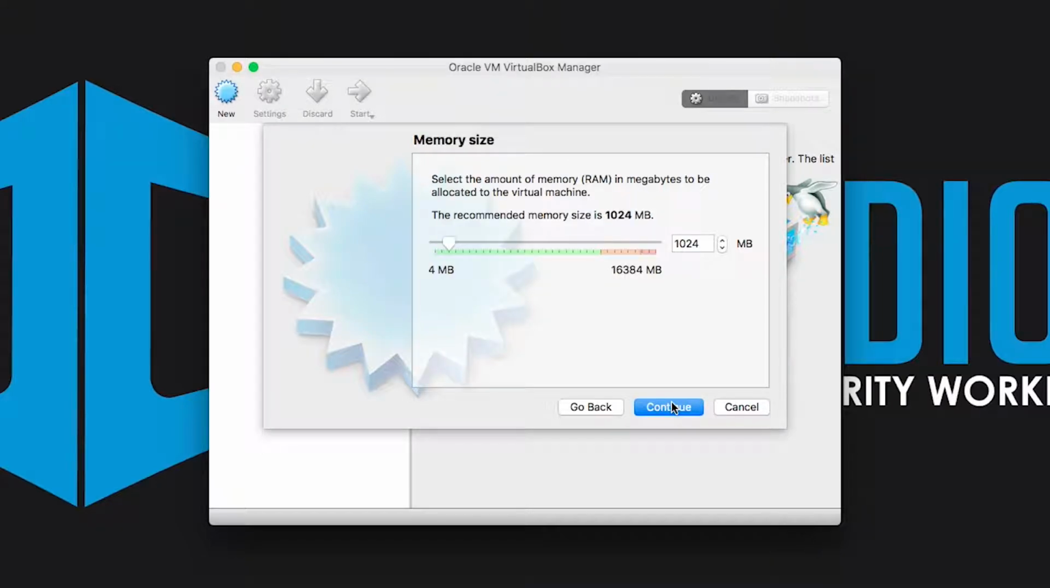Next, we'll hit Continue. We're going to give it 2 gigabytes of RAM. On my system, I happen to have 16 gigabytes of RAM. If you're using only a 4 gigabyte system on your laptop, you may want to use only 1024 megabytes or 1 gigabyte of RAM. But because we're going to do some hacking, I like to have a little extra RAM available, so I'll use 2 gigabytes or 2048 megabytes and then hit Continue.